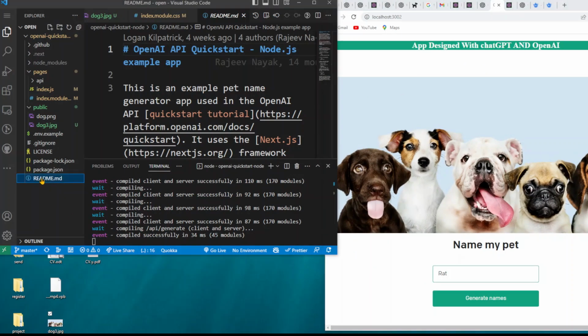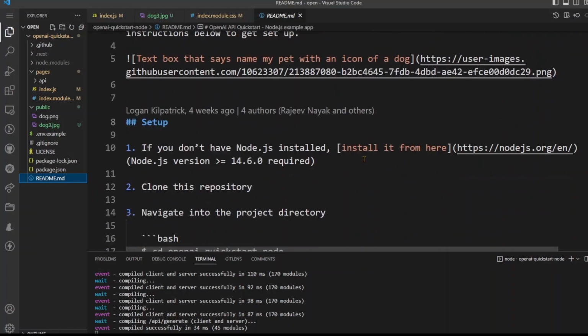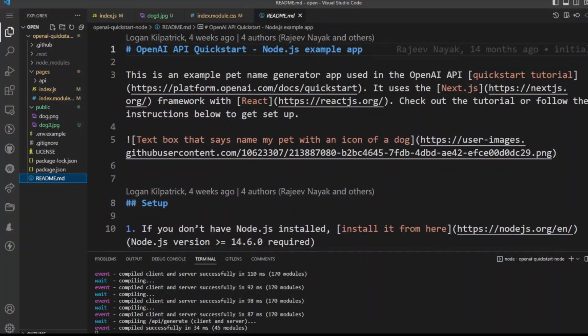Come here. Yeah, okay, this is the README. Now look at what we have here. It says this is an example pet name generator app used in OpenAI. So this is a tutorial of what you need to know about it. So I know how to do it. Let's go back to the website so that we can finish what we are doing on time.